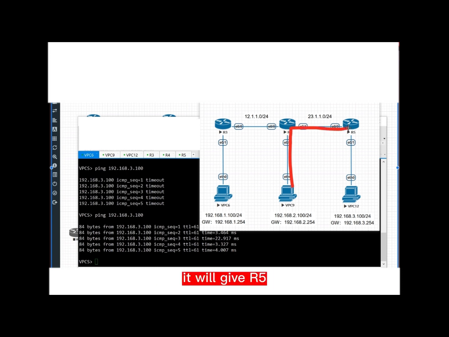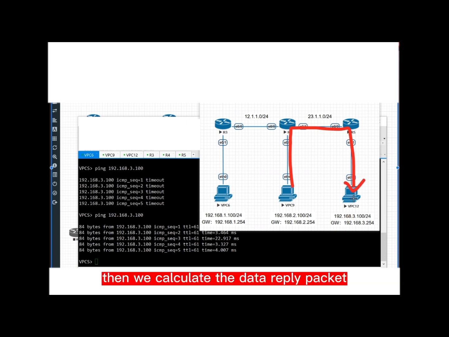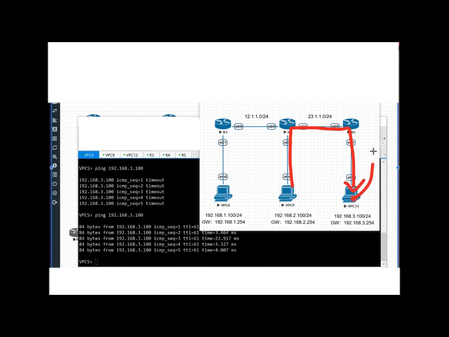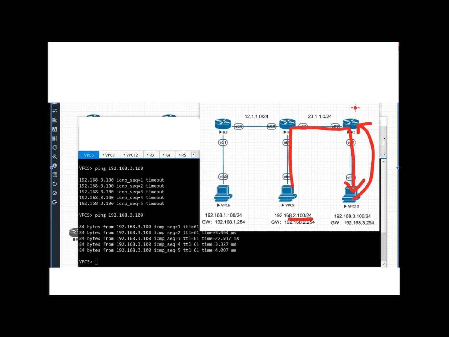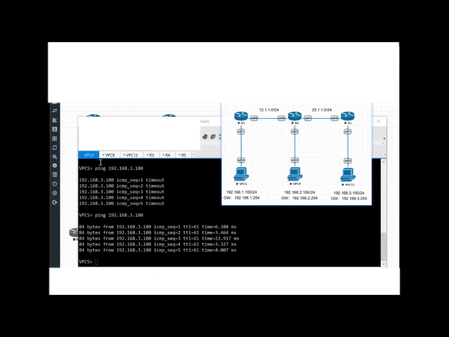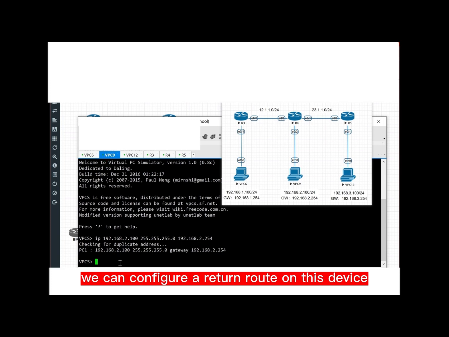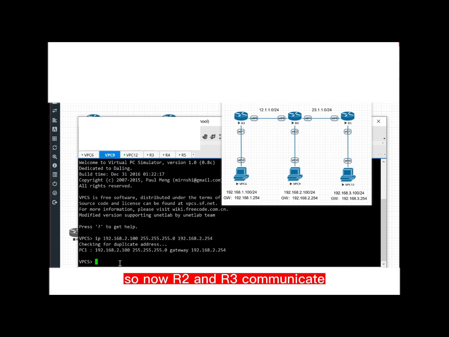It will give to R5. R5's direct connection will give it. Then we calculate the data reply packet. Back to the current device, 2.100 sends data to it. That is the data sent to it by the 2.0 network segment. It has to reply with packets, but it doesn't now. We can configure a return route on this device. So now R2 and R3 communicate. We go directly to this device to ping.